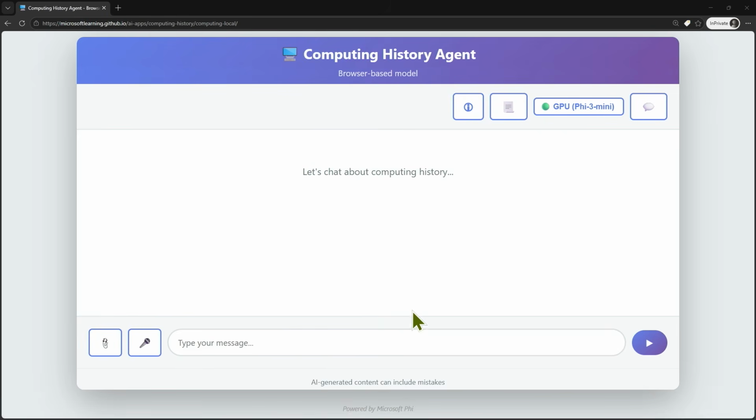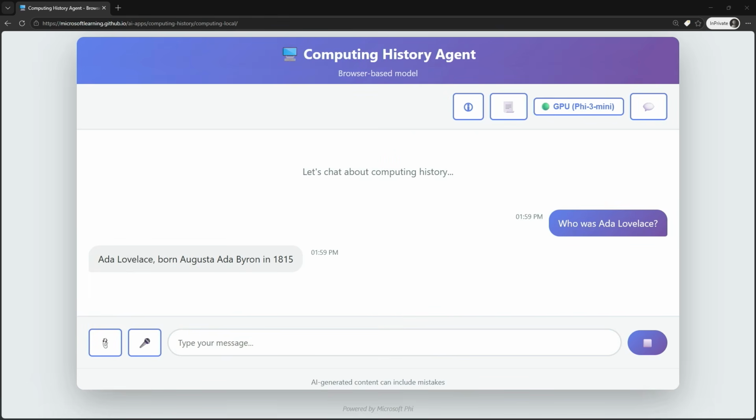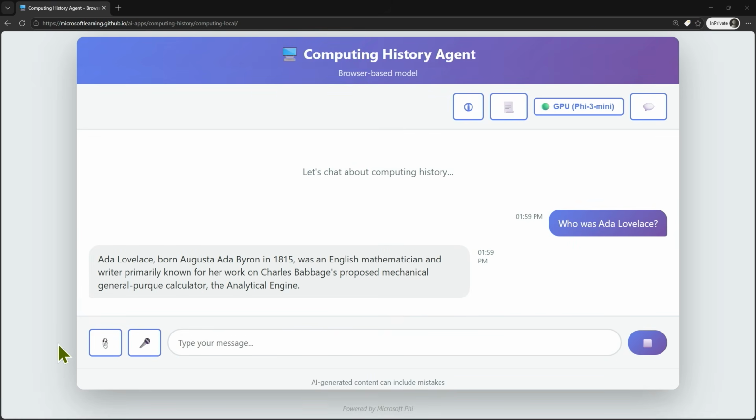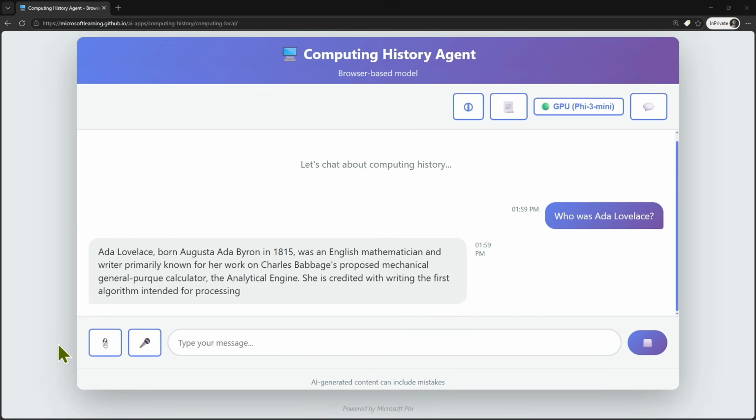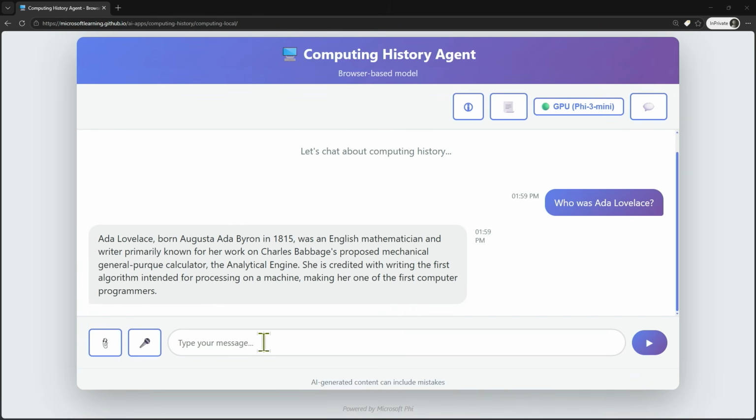So now that we have it, we're going to try basically our first prompt: who was Ada Lovelace. So we see here that it's generating an answer. Born in August, an English mathematician and writer, primarily known for her work on Charles Babbage's proposed mechanical general-purpose calculator. So we have a lot of information about who this person is.